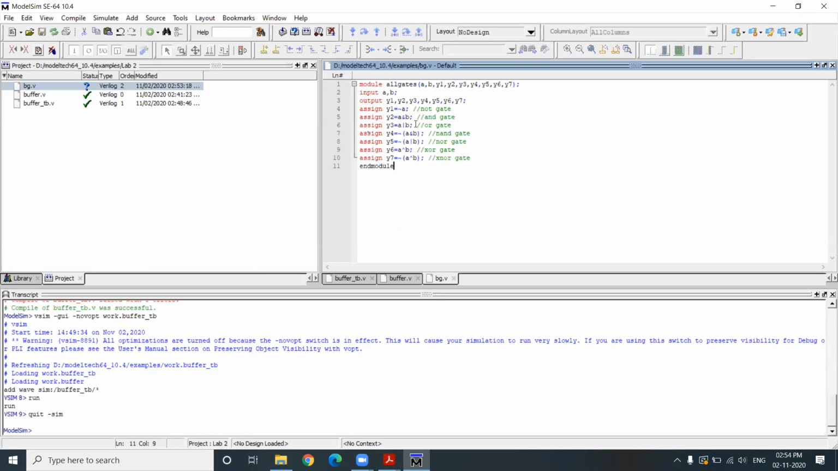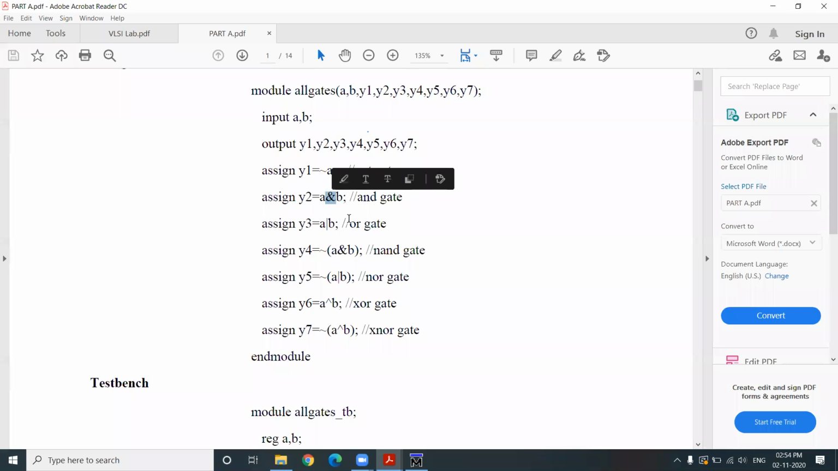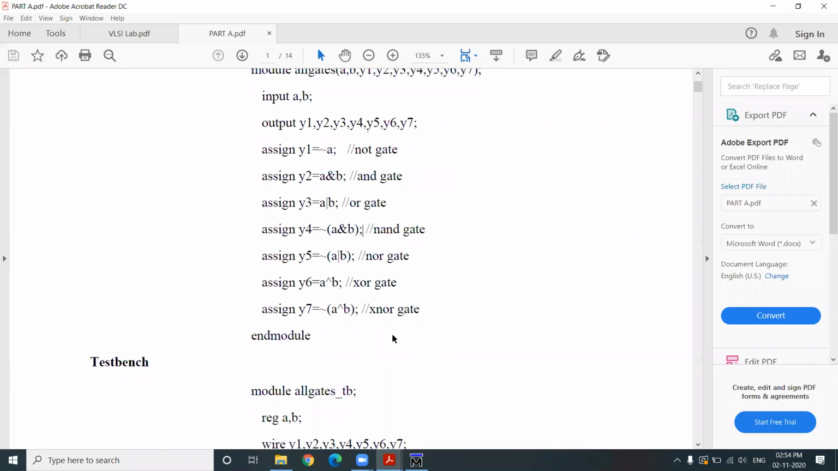So I have copied that code, right? For this, you should remember the operators. For NOT gate, the operator is negation. For AND gate, the operator is ampersand. For OR gate, the operator is pipe. Then for NAND gate, it will be negation in the bracket A ampersand B. For NOR, it is negation in the bracket A pipe B. For XOR, A XOR B. And for XNOR, it is negation in the bracket A XOR B. So the operators you should remember for NOT, AND, OR, NAND, NOR, XOR, and XNOR. So totally 7 gates we have.